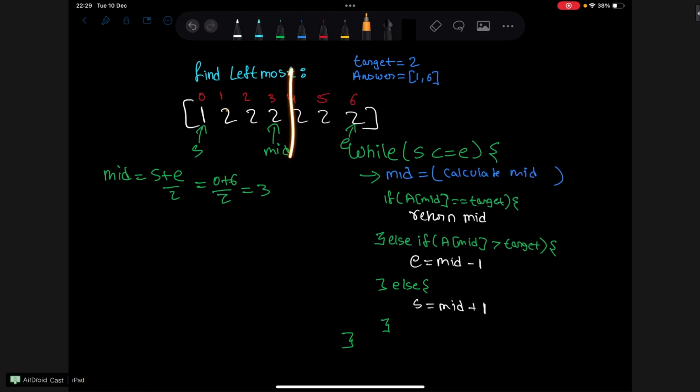Okay, so if I want to go on the left side, that means this right part, this whole thing should not exist, right? That means I can take the end pointer, wherever it was pointing, and move it to mid - 1. So in this case, when array of mid and target match, I'm going to say end pointer is equal to mid minus 1.